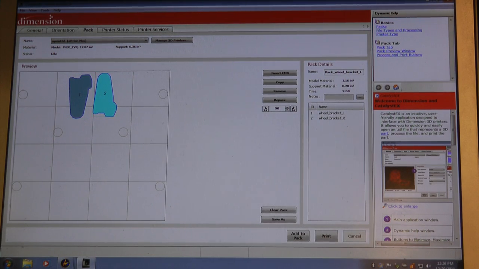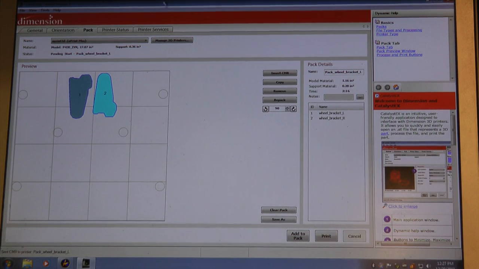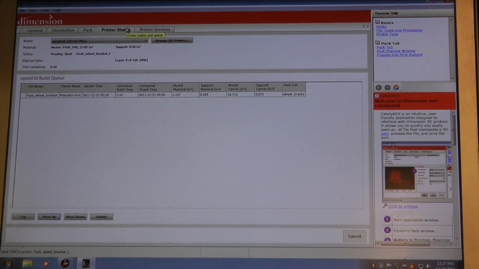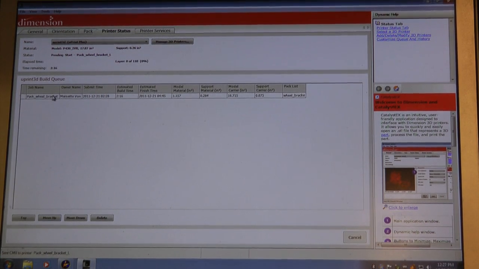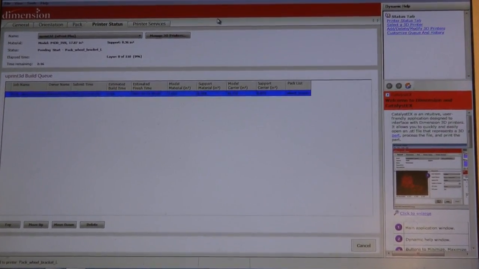And I will say print, and of course this has been set up to talk over the network to our printer, which is turned on right now and waiting for a part, and I've sent it to the printer, and if I check the printer status, there it is. This is the print queue on the printer, and it's waiting for me to go and start the build there.